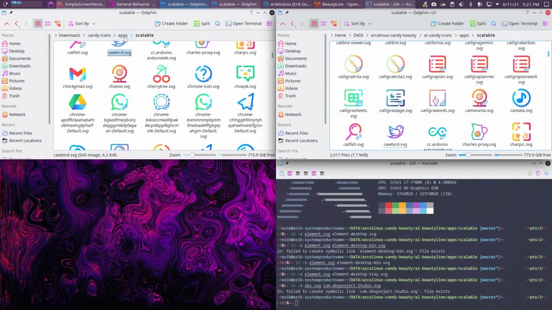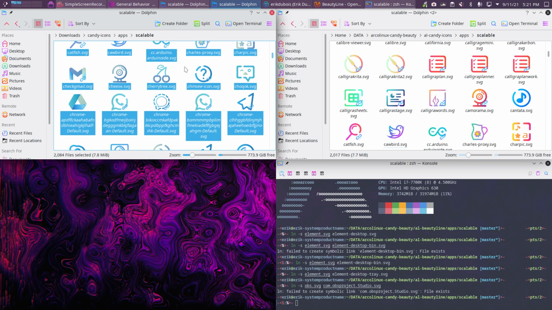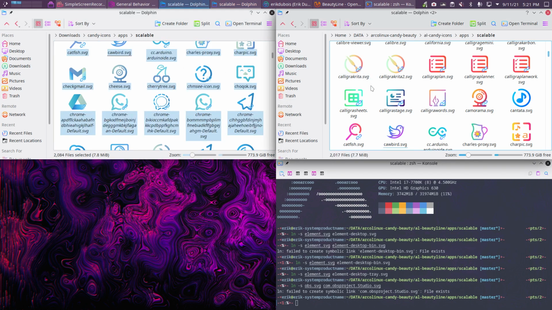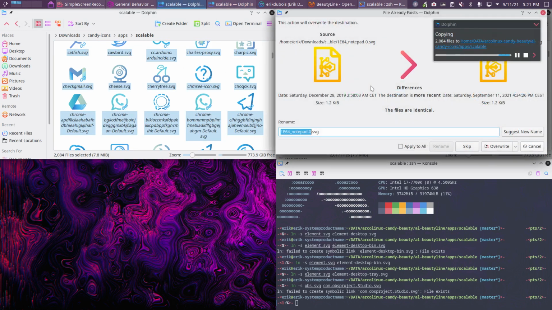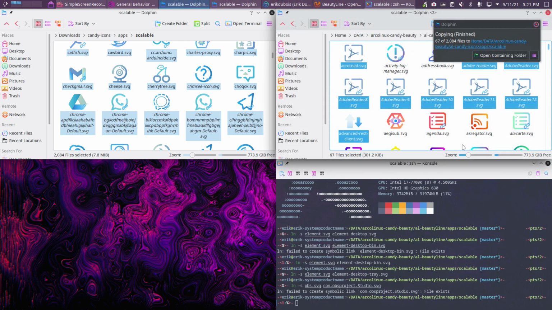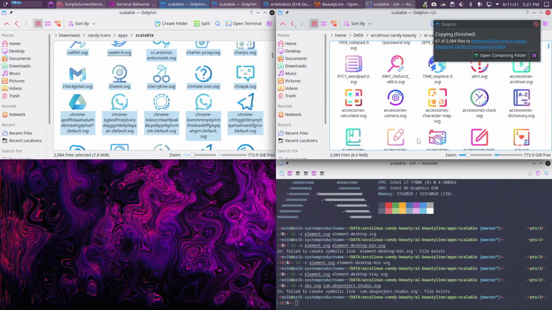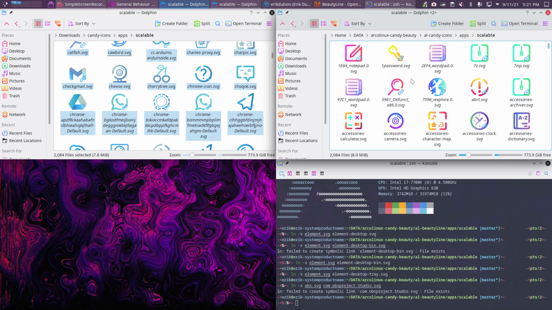So the candy icons apps are here, right? And here are the ArcoLinux Candy Beauty candy icons. Apps scalable, so that we're not in the wrong place. Control A, Control C, click here, Control V, and do not overwrite anything. Just skip. So apply to all. If it exists already, we skip it. So whatever is new is added, and that's what I wanted to have, right? Anything new is now here.